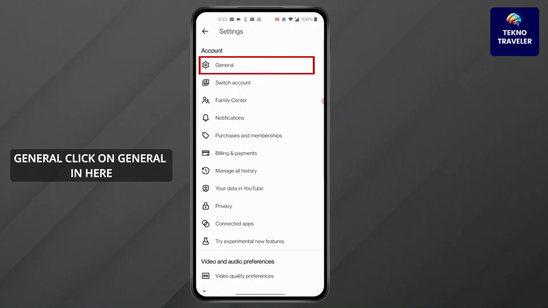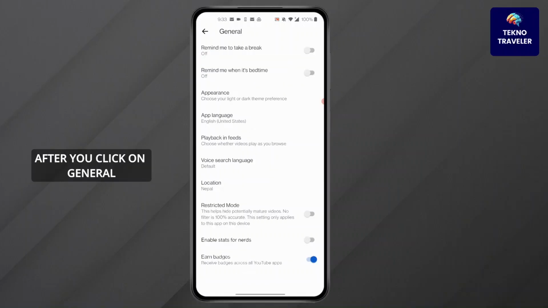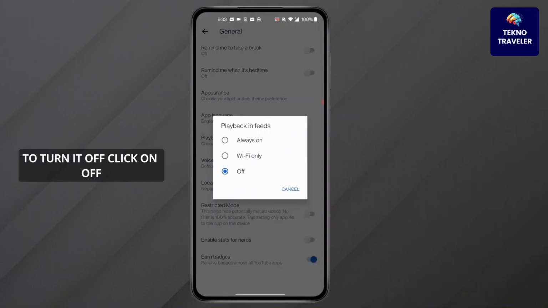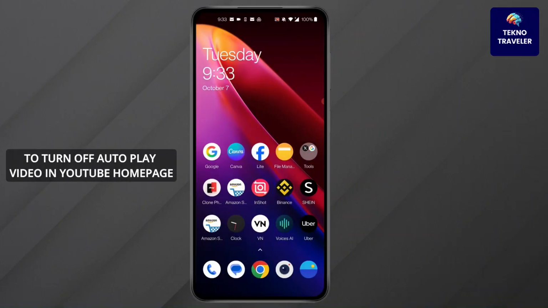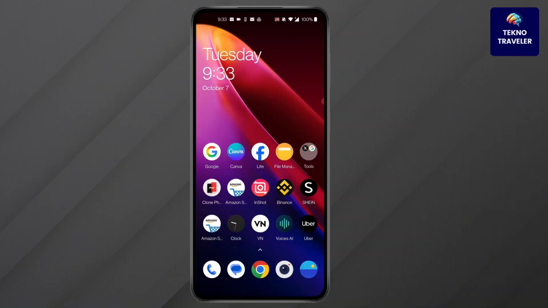Click on General in here. After you click on General, click on Playback in Feeds. After you click on Playback in Feeds, you'll find three options. To turn it off, click on Off. After you do that, you're good to go. This is how to turn off autoplay video in YouTube homepage.